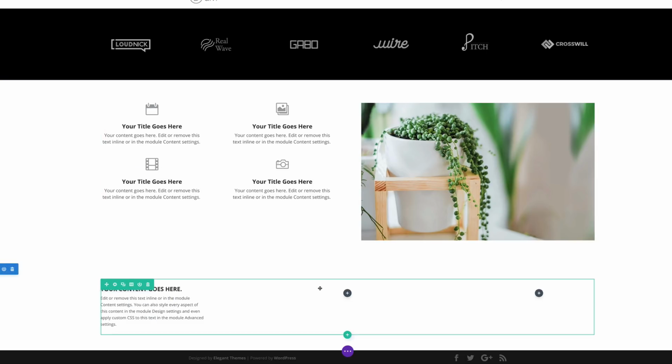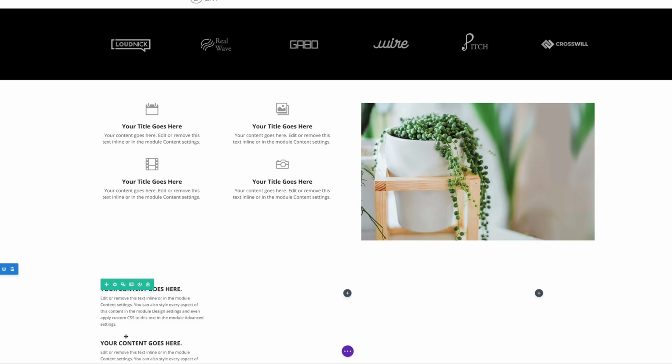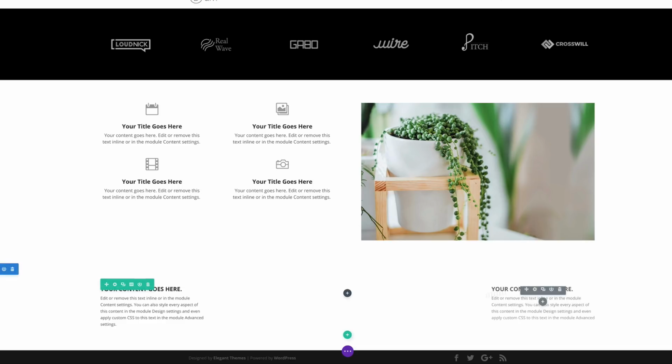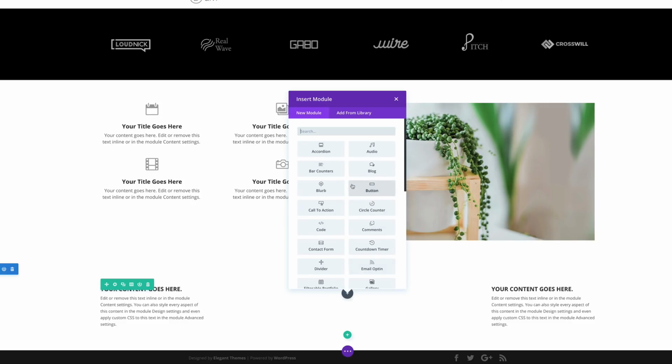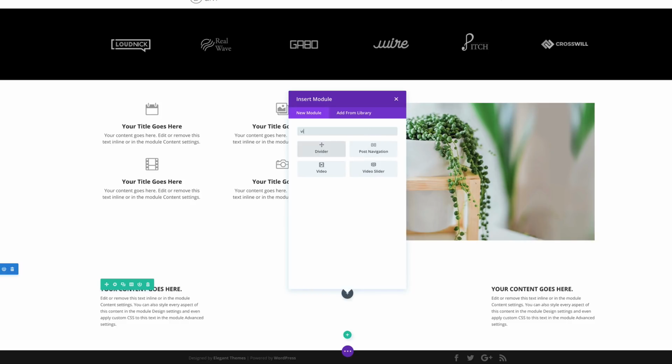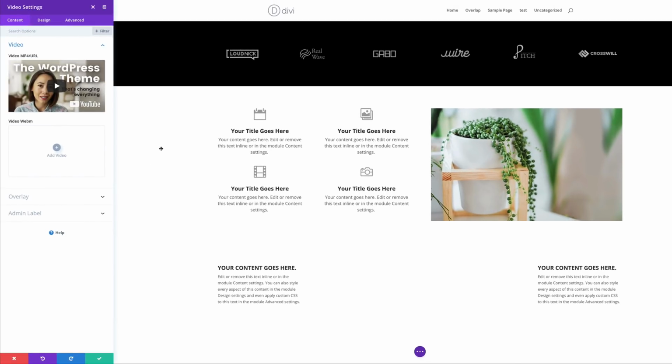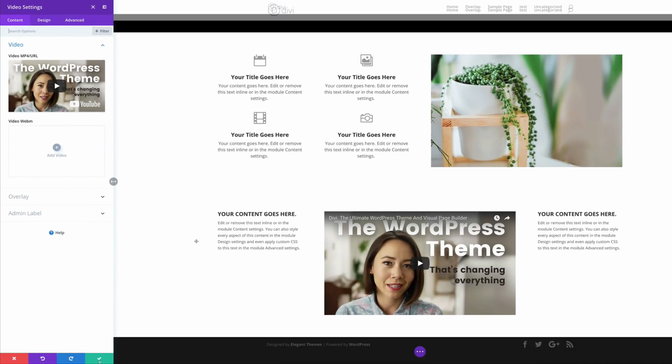So what we could also do here is we could duplicate this and drag it over to the right. Like that. And then in the middle here, we can add a video. Okay, so that's our video going in there. So this could be content that supplements what we have here on the video.